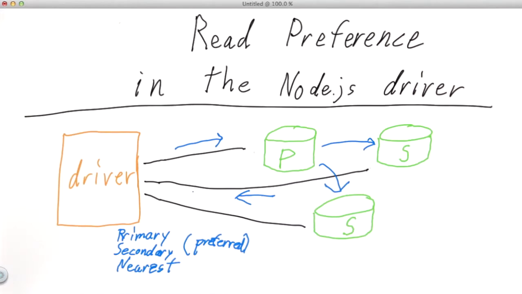It does have some benefits, but you have to really think carefully about whether it's okay for your application to have that kind of eventual consistency. All right, so that's how you deal with read preference in the Node.js driver. So let's take a look at a quiz.